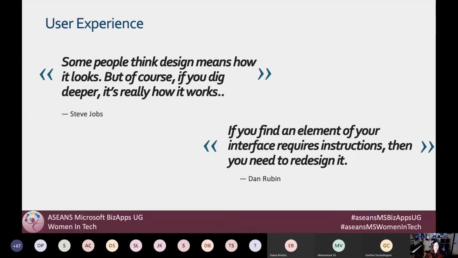And what do I mean by user experience? Well, first I want to start out with a few quotes that I think really explain what I mean when I'm talking about user experience. The first one is by Steve Jobs. He says, "Some people think that design means how it looks, but of course, if you dig deeper, it's really how it works." A lot of people, when they think of user experience, think it's just all the bells and whistles and how it looks. But really, is it intuitive to your users? Is it accessible? Things like that.